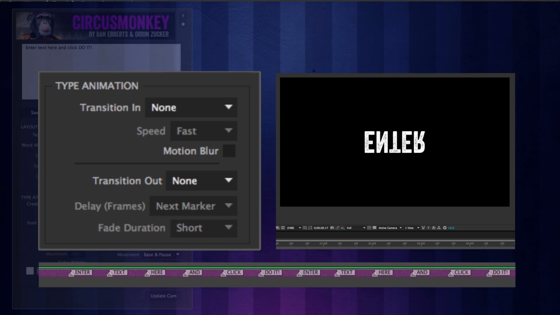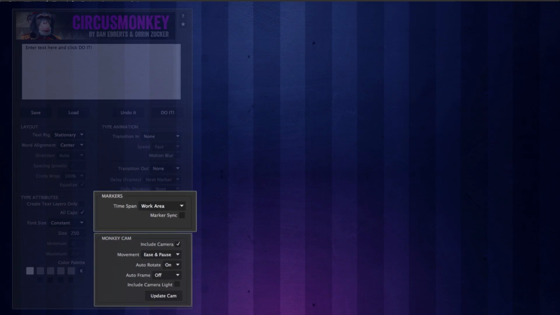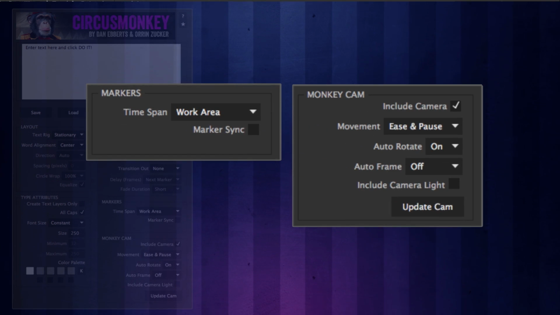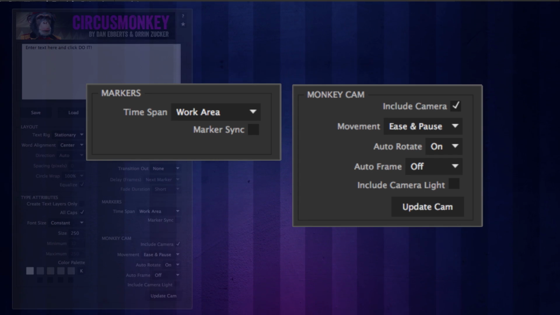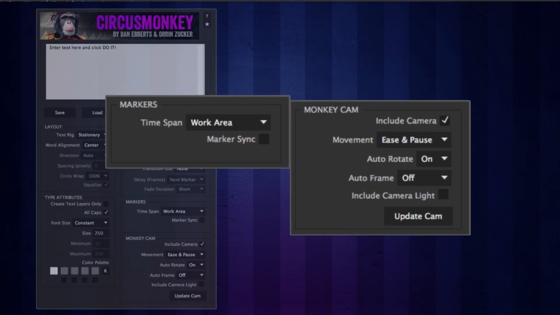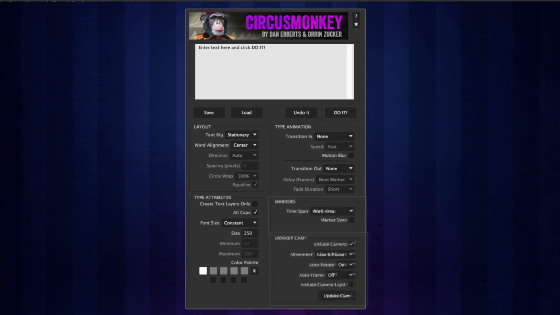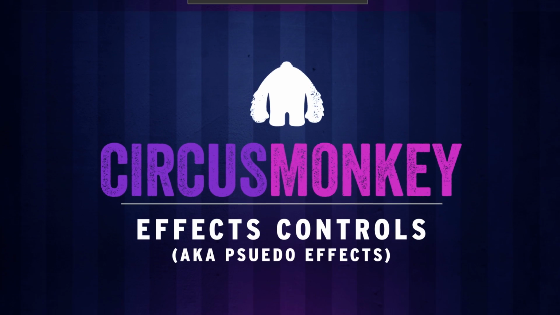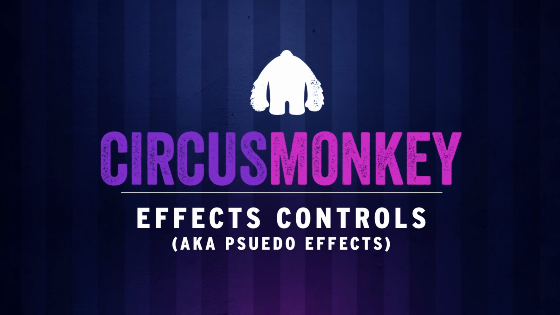The marker and the camera boxes are virtually unchanged from our other monkey scripts, with the exception of some insane math Dan did to allow the CircusMonkey camera to work the way it does. So, for the benefit of those who already work with those scripts, as well as to save me a heck of a lot of time, I'm just going to tack those sections onto the end of this tutorial.